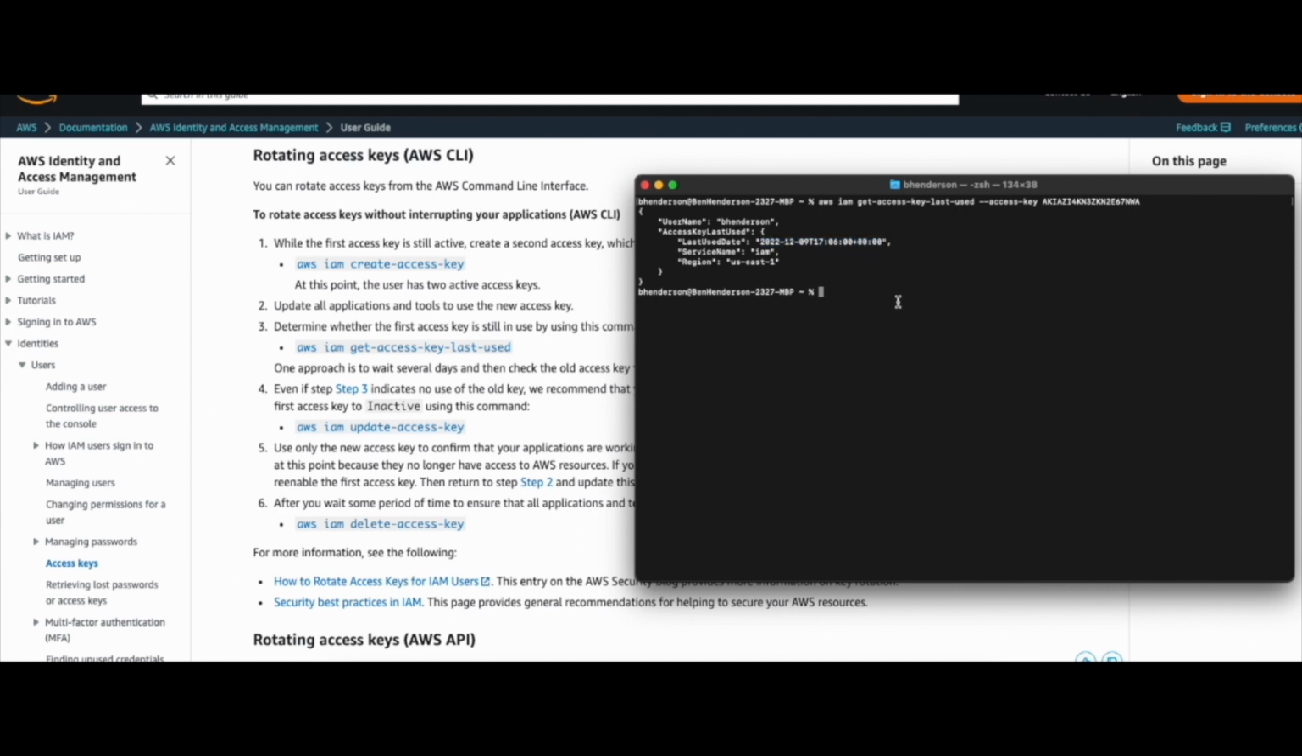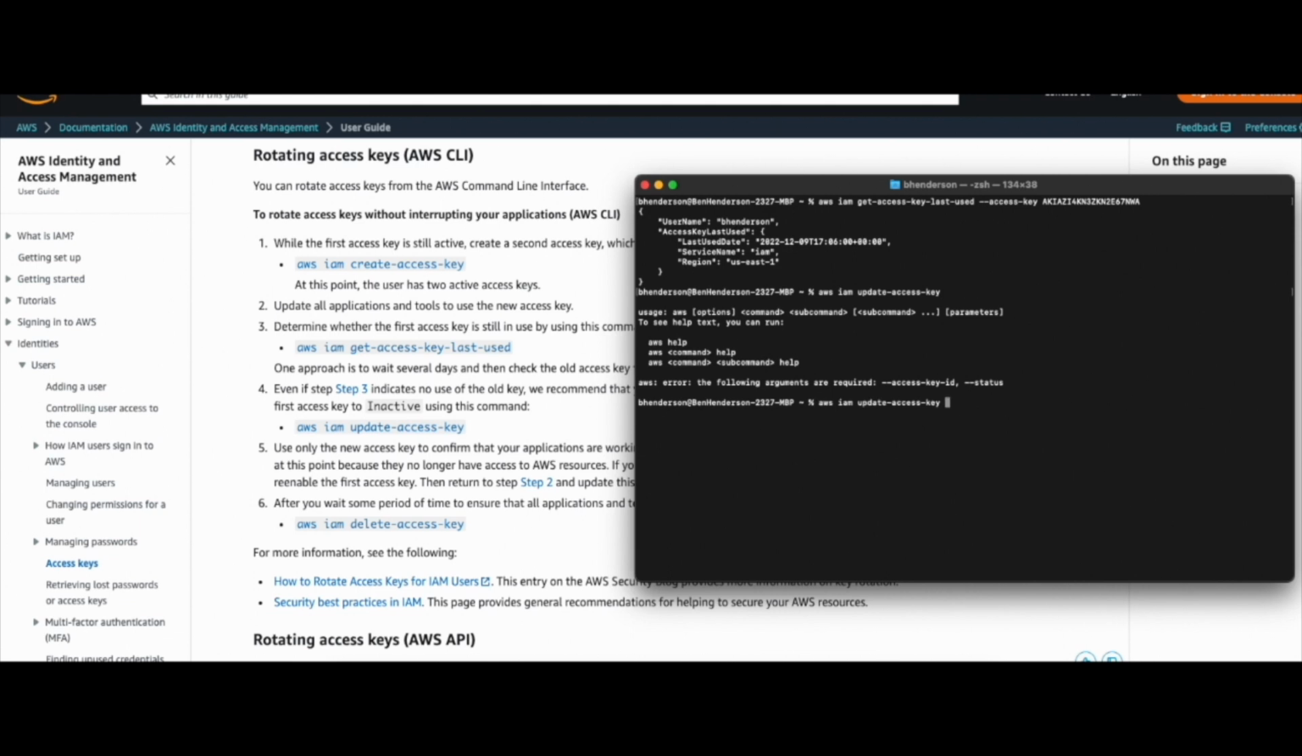If we wanted to update that key to be inactive, we can use the CLI as well. So we'll say aws iam update-access-key. You'll also get errors if you just try to run this command as is, but it'll give us useful information that we need. We also need the access key ID here, so we'll put in the same one. And then status, let's make it inactive.